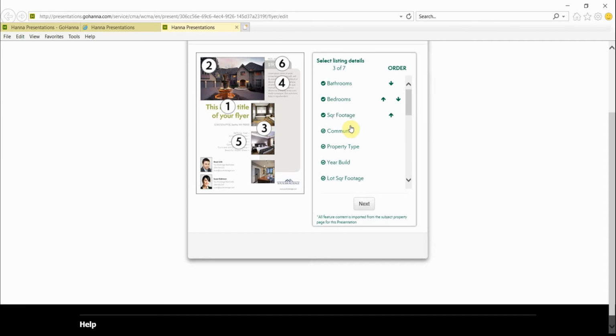So, listing details. Up here it says you have chosen 3 of the 7: bathrooms, bedrooms, and square footage. So we have 4 more that we can choose from. Year built. This is a country property, so perhaps the lot square footage is important. If it was a waterfront property, and we have 7 of our 7.